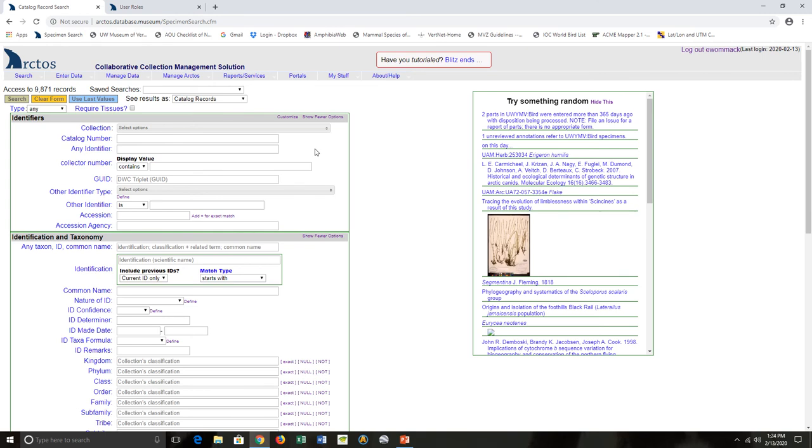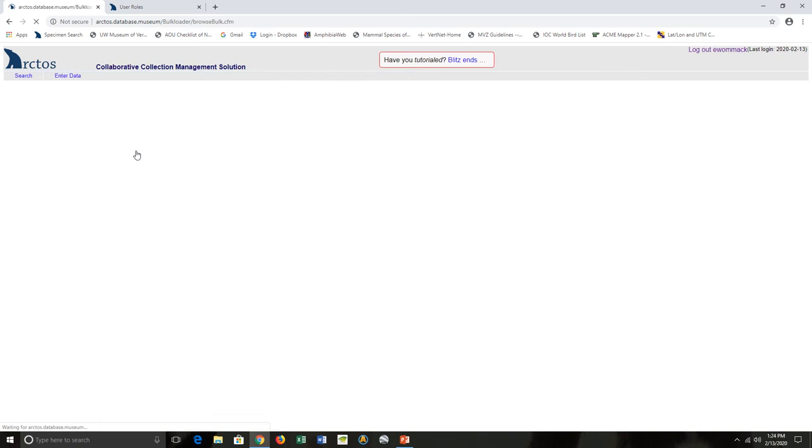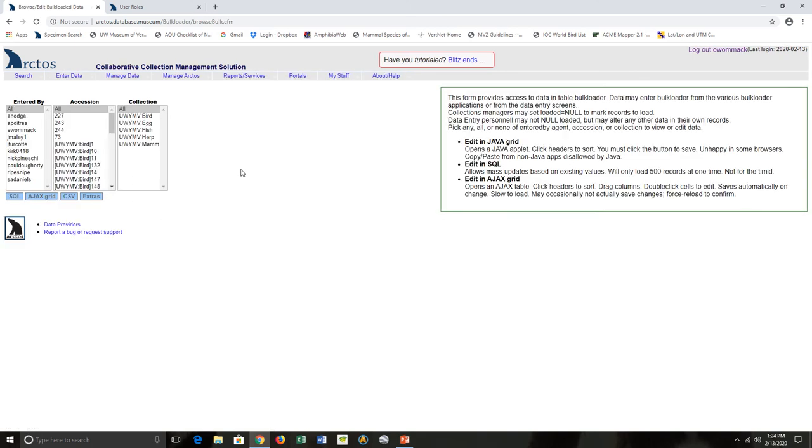Once you've figured that out, made sure you've got all your permissions straight, you want to log in, go under enter data, bulk loader, browse and edit. And here we can access all the different data that's been entered for our collections. And we can sort them by the person who entered them, the accession, the collection, and we can look at them in various ways. We can also download them in a CSV file. My preferred way is actually to look at them through Ajax Grid.